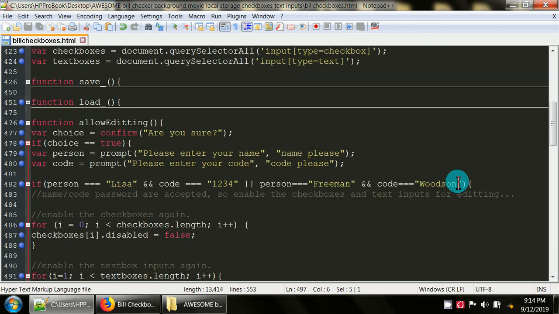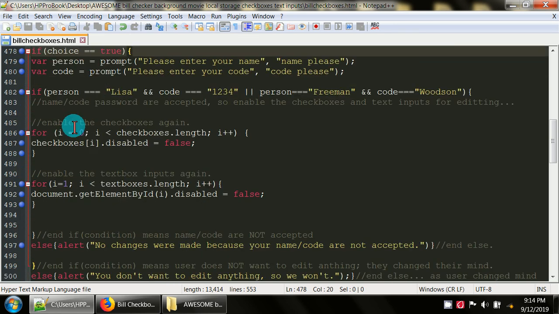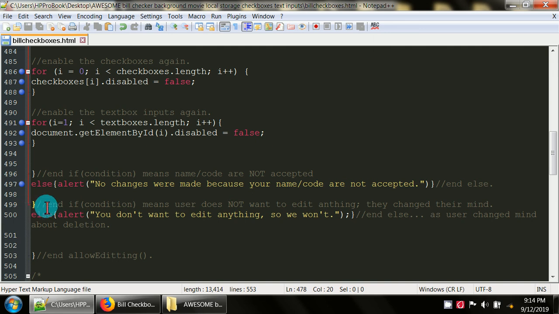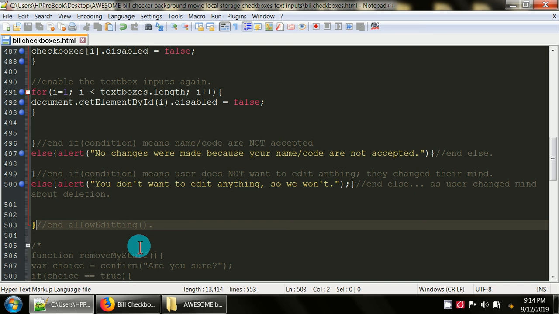The outer if was right here on line 478, and this wanted to know if your choice was true when the first confirm box asked you if you're sure as far as wanting to edit. So if you said cancel, you changed your mind, you don't want to make an edit, then that meant that this right here, choice equals true, is a false statement. So everything that's inside of here all the way to the outer else gets ignored, and then you get here, else alert, you don't want to edit anything, so we won't. So here is the ending curly brace of the allowEditing function.